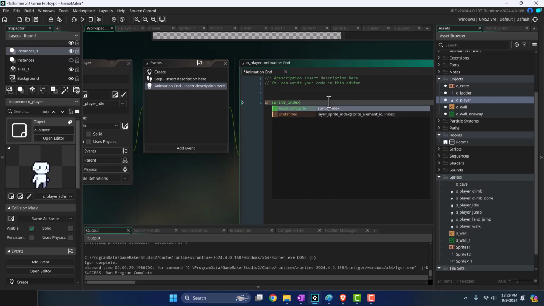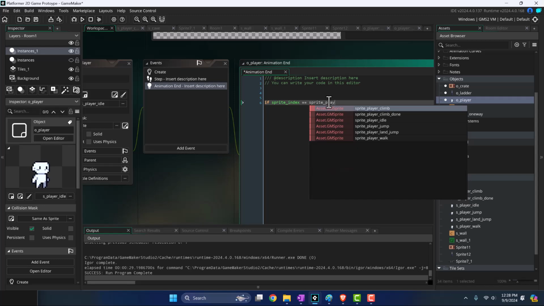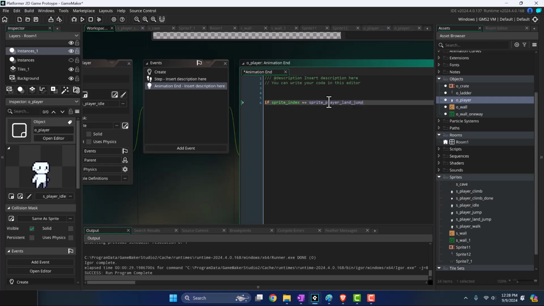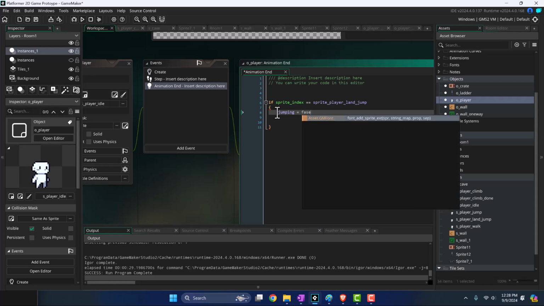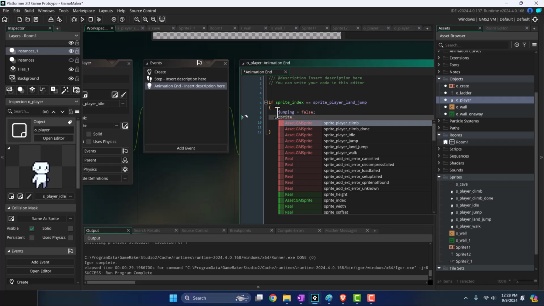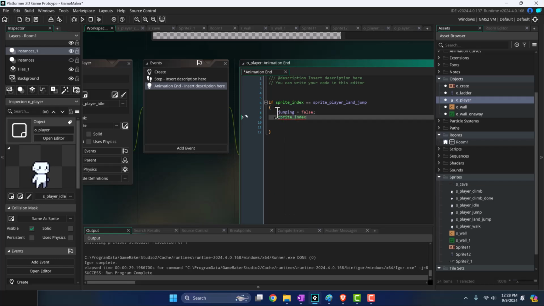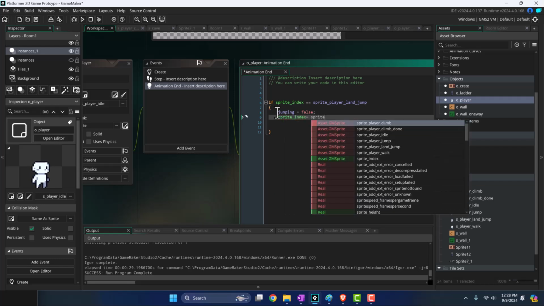If sprite index, so we're going to do a condition and then adjust what's happening. If sprite index is sprite player land jump, so if the player is going to land their jump, what we want to do is say jumping equals false, and set it to whatever. We can set it to idle for now.